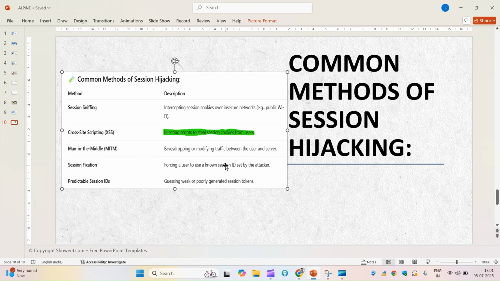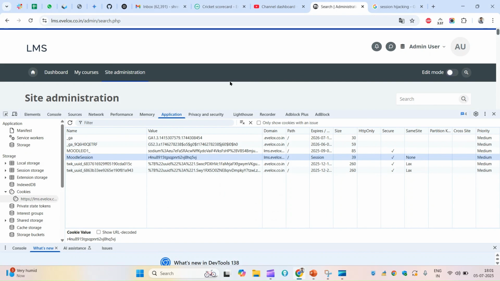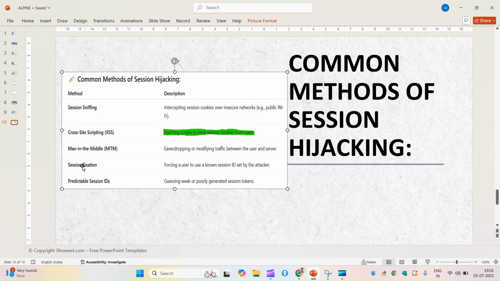Okay, so they can modify traffic between the user and the server. Once you click here, there may be an additional pop-up or something, and you'll be redirected there, submitting all your information. Now they will have this information and they can access your system. These are the steps, and of course they can also predict session IDs, but these are the most common ones, and prediction has fewer chances.